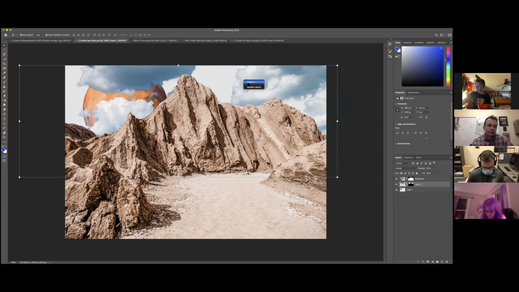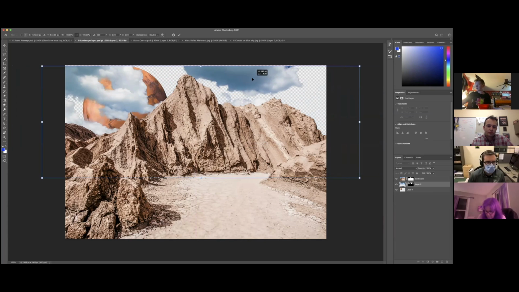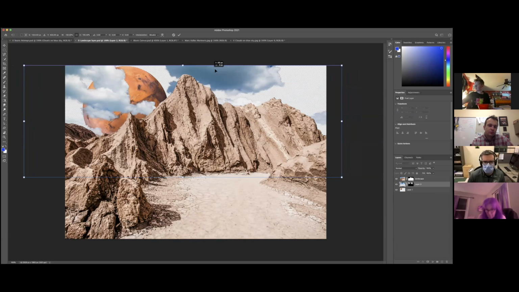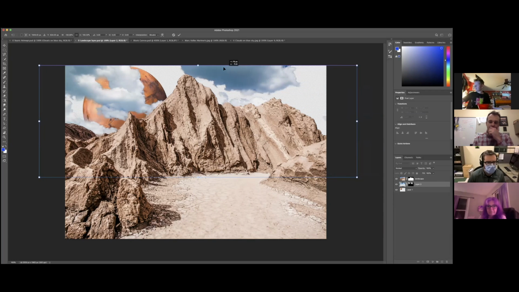So what I'm going to do is use the transform tool, and then I'm going to flip it. I'm going to get it in a position that looks just good enough. Okay.